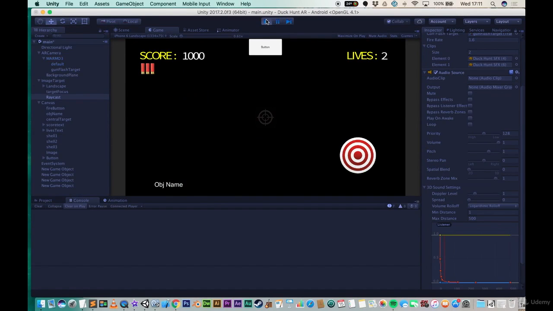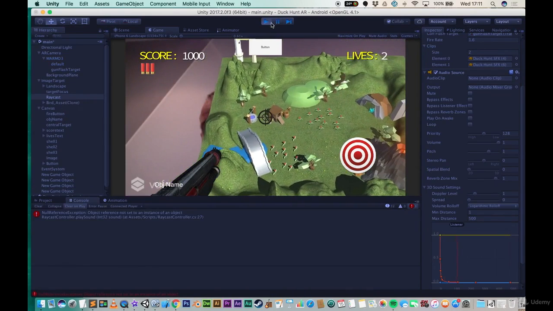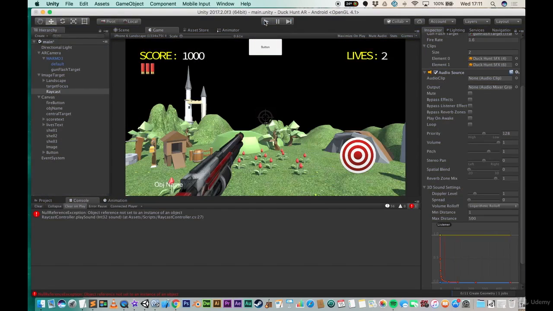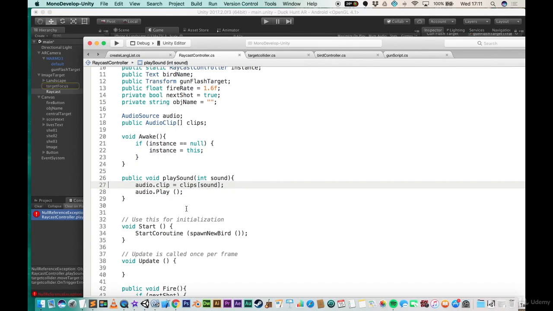Okay, so here comes the image target into the scene. And, ooh, we have an error. Let's have a look at what's wrong. Raycast controller, let's double click. There's a problem with the sound. Well, we create an audio source, we get the clips, we have a play sound function that plays the audio.